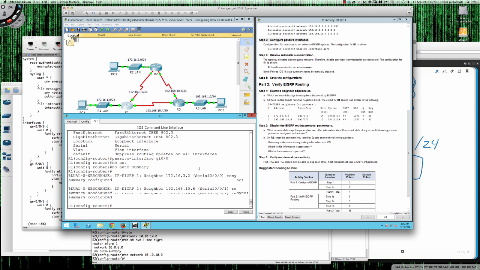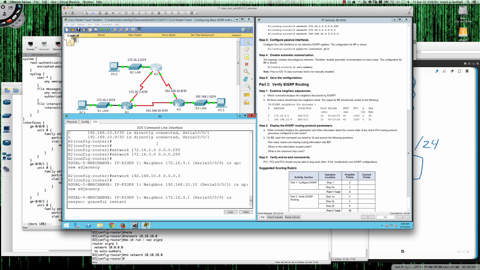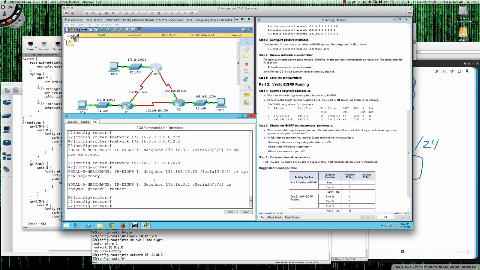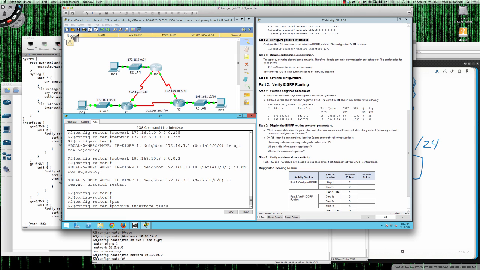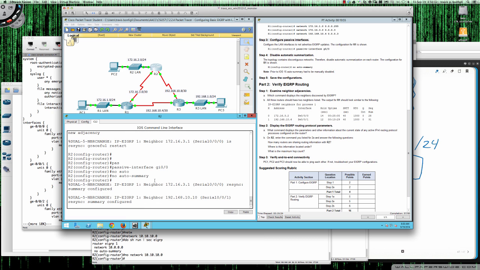Okay, so we're back over here. It wants us to put no auto summary on, which we did on router 1, so that should wrap up router 1. Let's go take a look at router 2, and we're going to come back in here and finish up our config on router 2. So we're going to say passive interface GI00, and then we're going to say no auto summary.